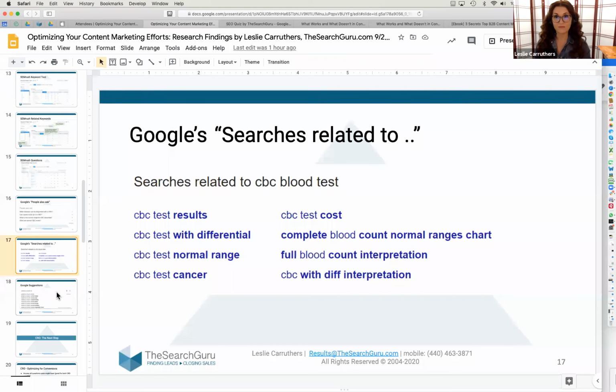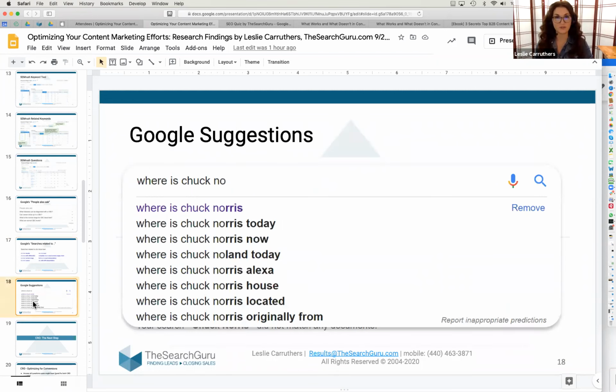And then at the bottom of the search engine results page, you'll see Google's searches related to. And there, clearly Google's telling us what topics and subtopics there are for that key phrase that we used. Perfect, right? And then the suggestion tool, actually, when you type in the search at Google, you can see ideas.